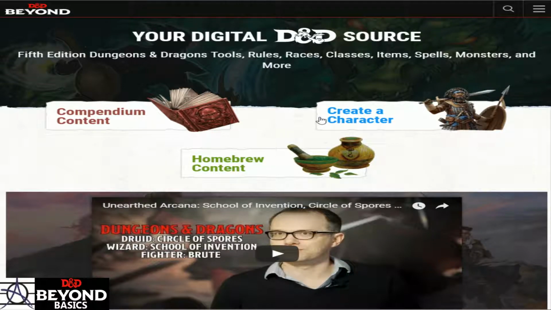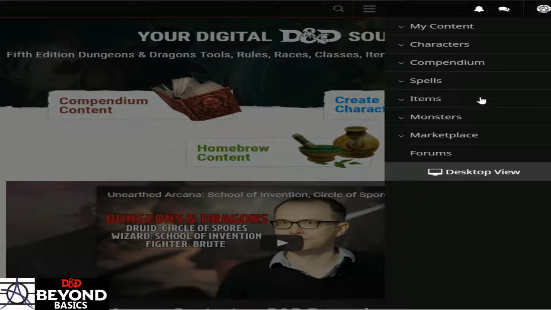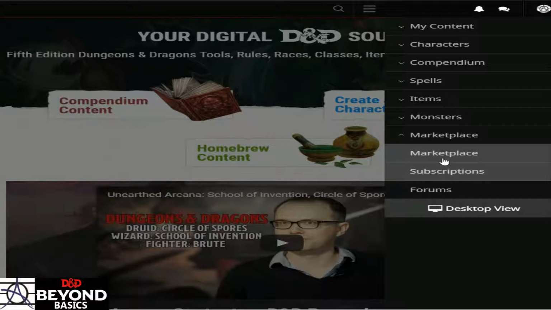I got to looking at the cost of the system. Well, let's go in and take a look. Up in the top right gives you your choices. Remember that you have to have a Twitch account in order to get to D&D Beyond. So we'll go to the marketplace. You'll see subscriptions here, and we'll get into that in just a moment.